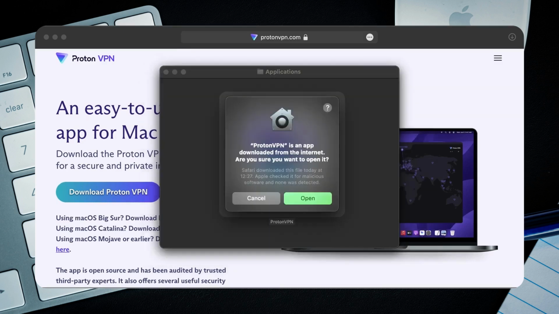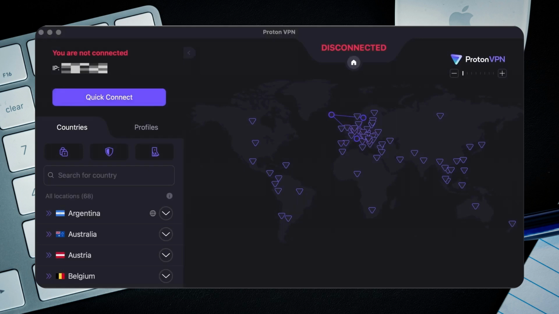macOS might show a message saying this app was downloaded from the internet. Just click Open to continue. When the app launches, log in with your Proton VPN username and password. If you don't have an account yet, you can click Sign Up and create a free one on the website.